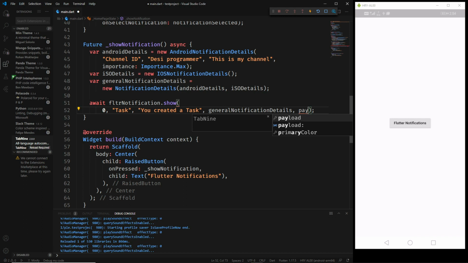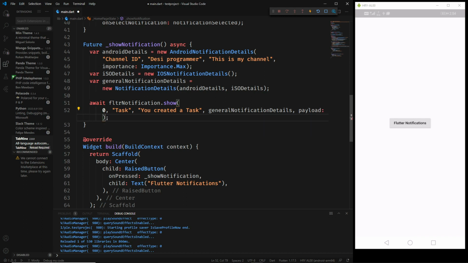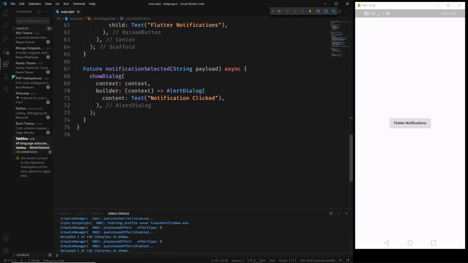In a real world, the payload will be something like, if you have to show some post, it will contain the information of the post. Right now I'll simply say that this contains some task, and now I'll save this. Here, as soon as I show this notification, I can also show the payload. So let's say payload. Let's save this.